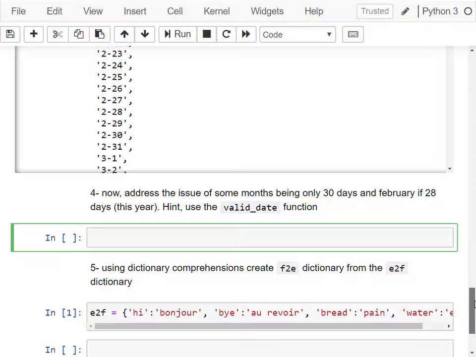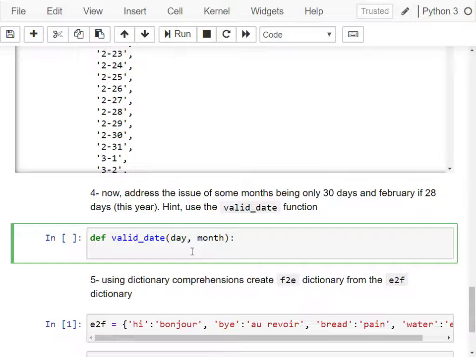Well, this function, we have not been given this function here, but let's write this function really quickly. Here's what I'm going to do. I'm going to assume that this function takes two parameters, day and month, and returns a Boolean value depending on whether the combination is correct or incorrect. So how do I know that the combination is correct?